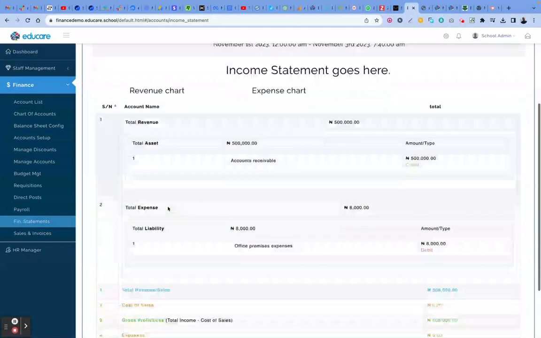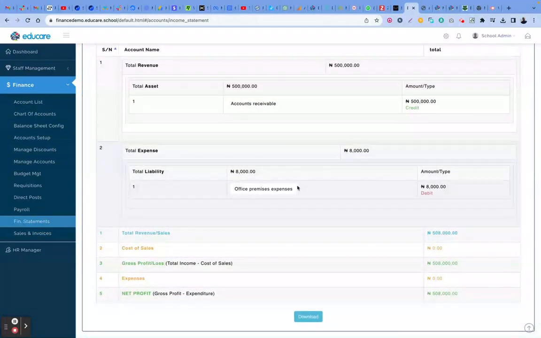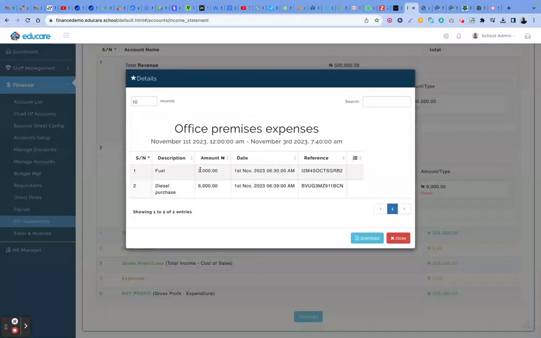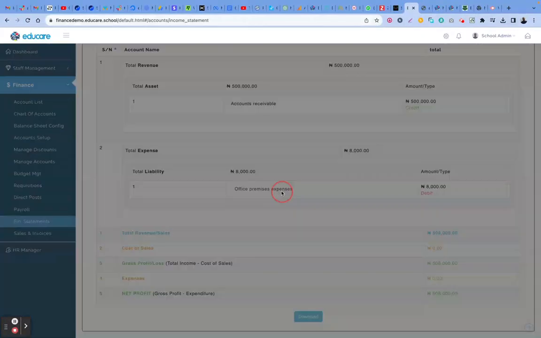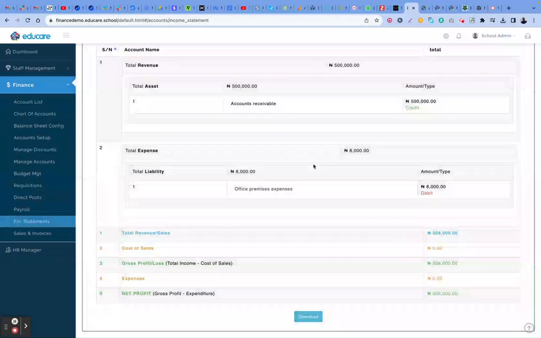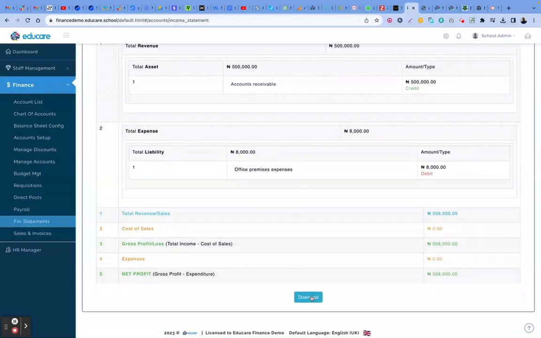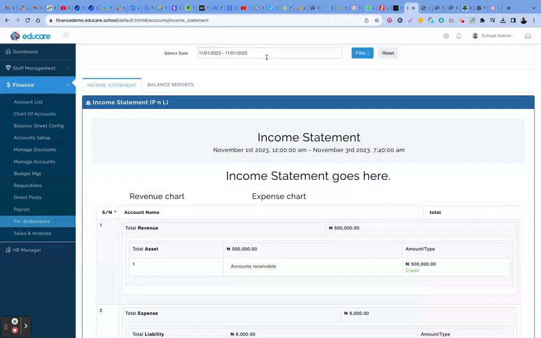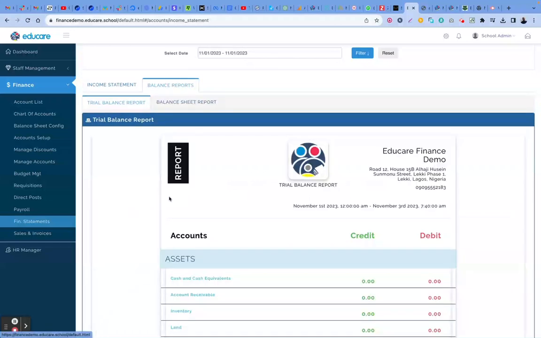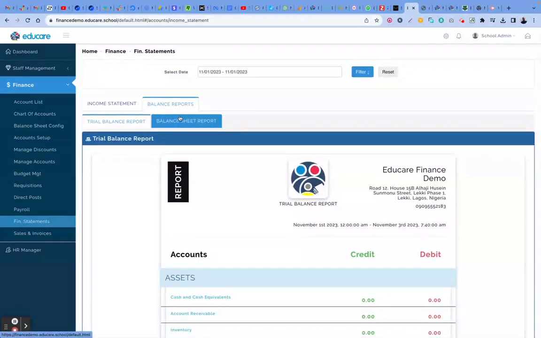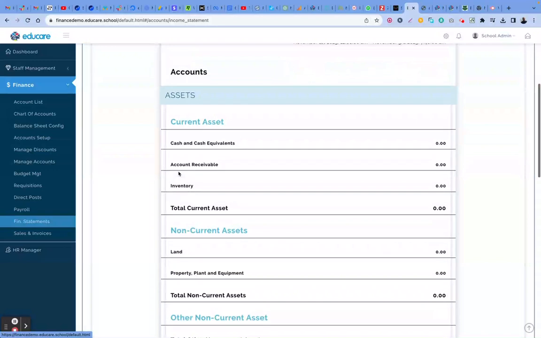So if I come in here, I can see the total number of expenses. If I click on this, I can see the expense sources here and the amount. I can even download this report if I want. If I come here, I can see the receivables here. I can download the report if I want. If I want to download the general report, I can do it here. You can see the net profit here based on this period of transaction. You can see the trial balance here. You can also see the balance sheet. Everything generates on the fly.